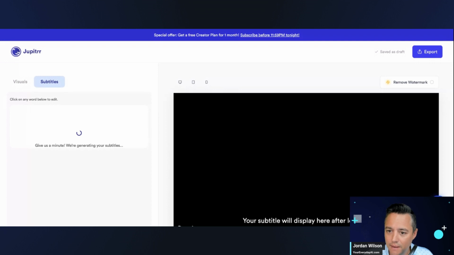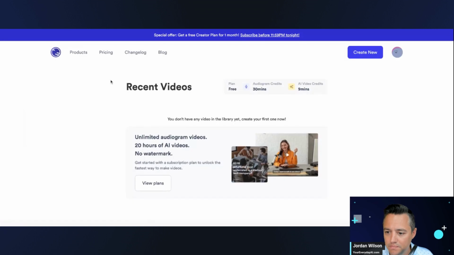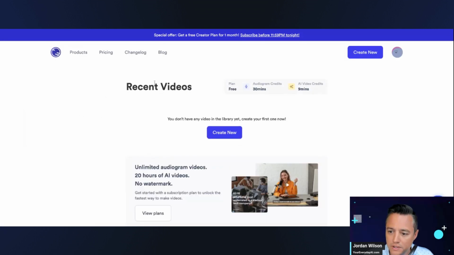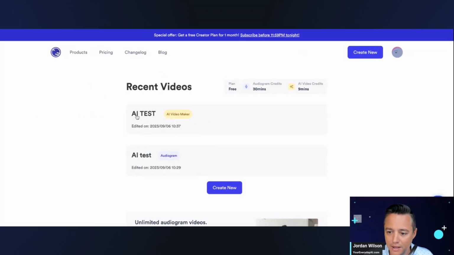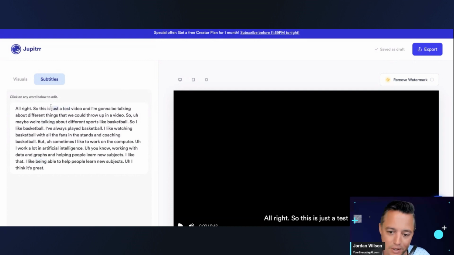So I'm going to go into my library here. So let's see. So nothing. All right. So here is our AI test. One thing I would recommend is they need a little bit better kind of progress bar. Okay. So it looks like it's finally loaded. Took a little while, but that's okay.